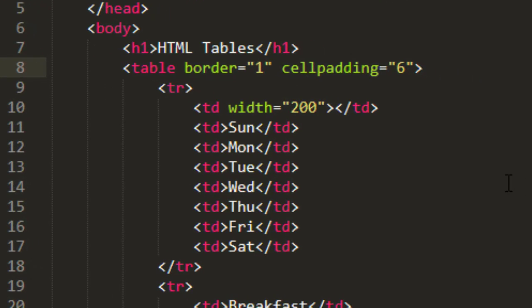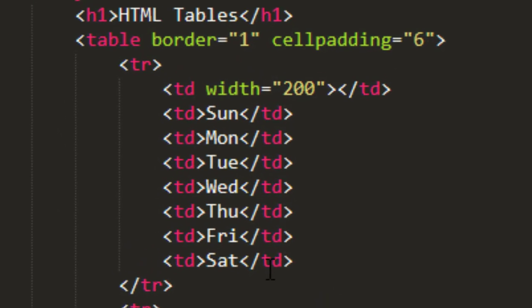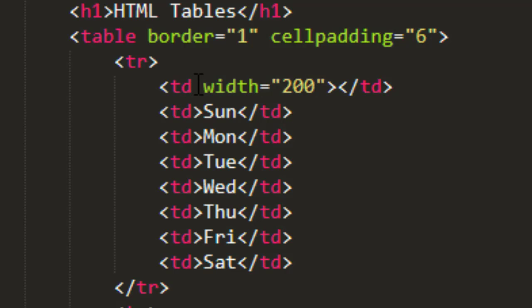Now I want to show you a crazy cool little trick that you can do in Sublime Text. These cells here that say Sunday, Monday, Tuesday, Wednesday, Thursday, Friday, Saturday are really our column headers. When you want to create a row full of column headers, you don't want to use a TD element, you actually want to use a TH element.